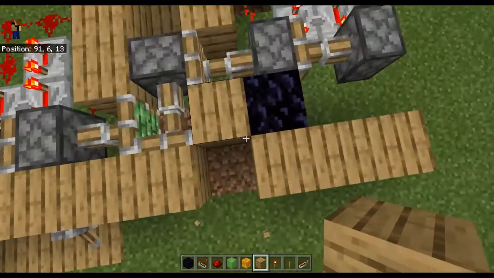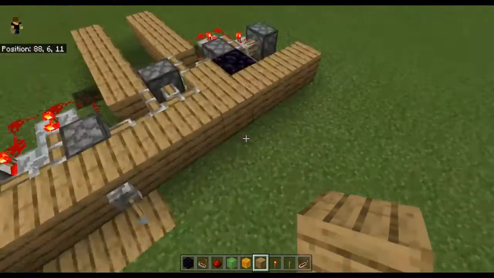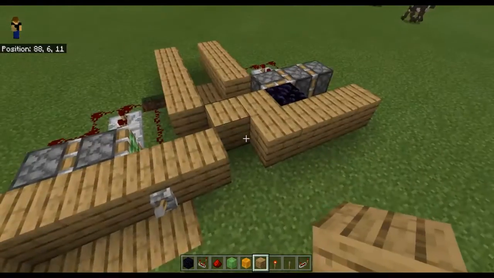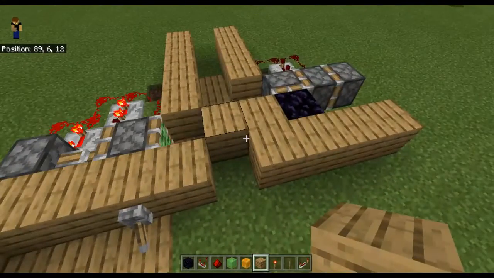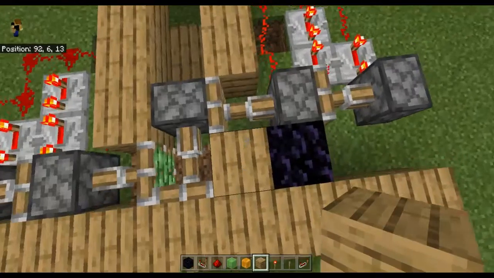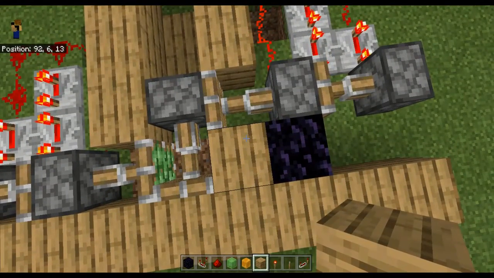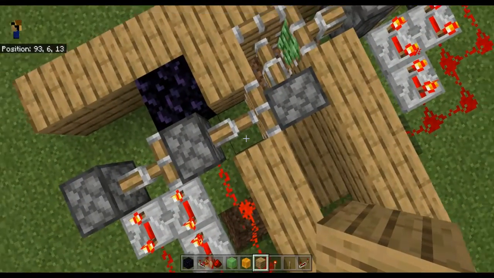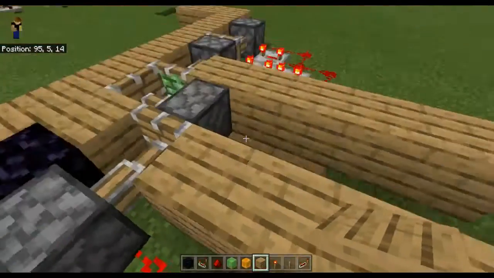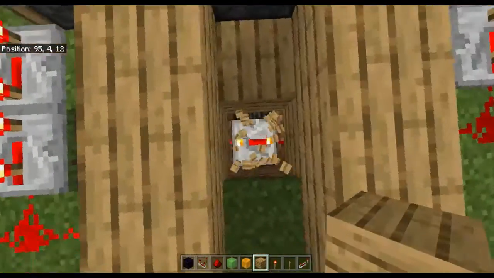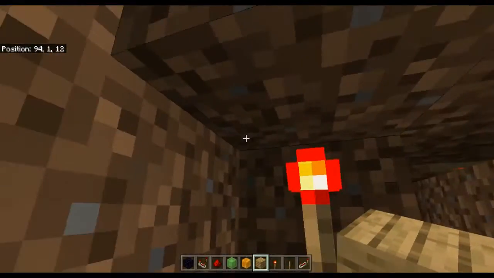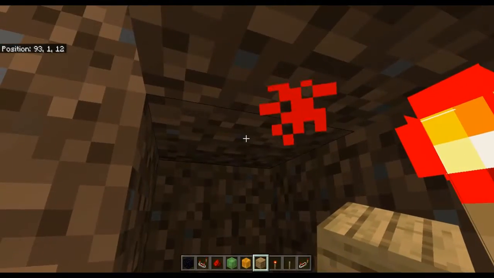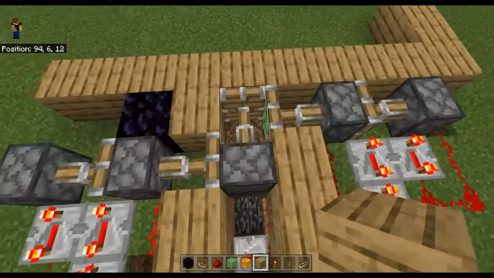What the heck just happened? Something weird happened. It extended that. Why did it extend that? That means that block is being powered. Why is that block being powered? How is that block being powered? Must be because of this, but that doesn't make any sense.